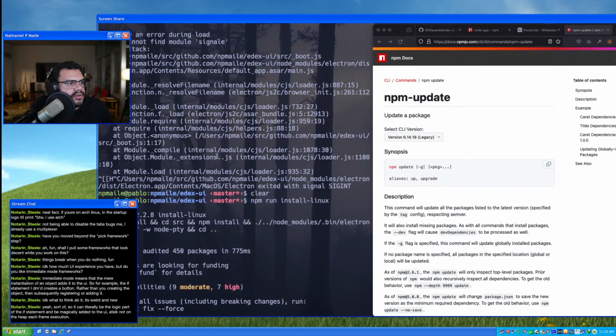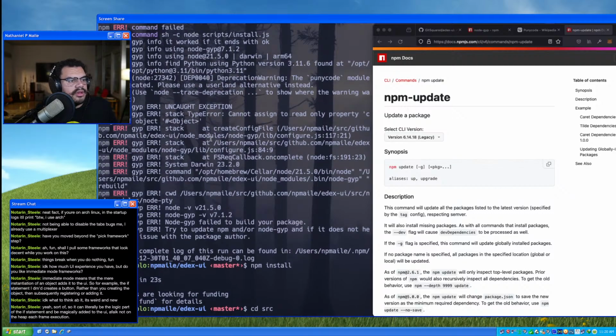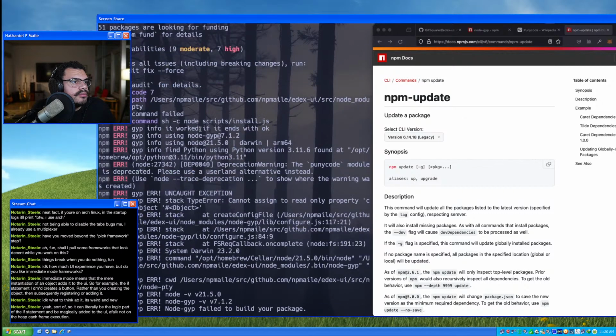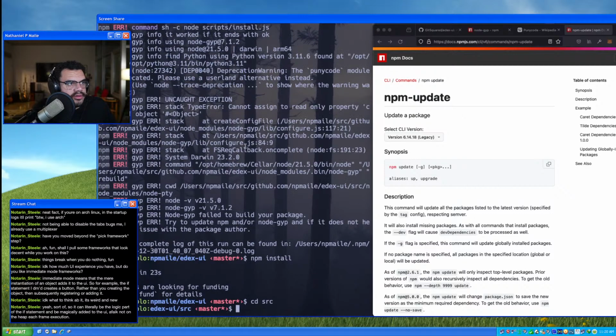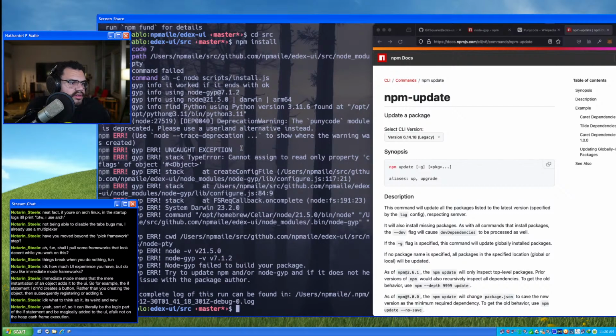All right. So it was able to get through npm install, and then cd source, and then it did what? npm install. Okay, so this is where it was having the problem. So in the second npm install. node-pty command failed. gyp info find Python using Python version 3.11.6 found. Deprecation warning, Punycode module is deprecated, fine. node --trace-deprecation. That could be interesting.